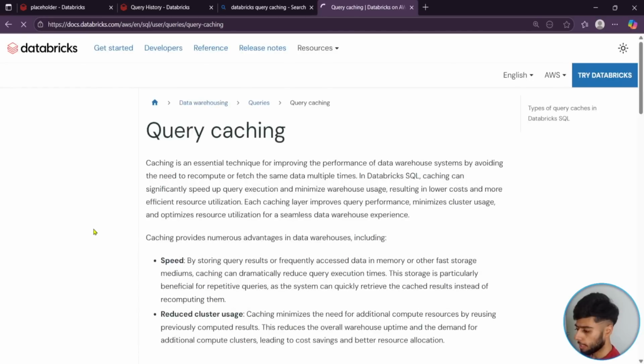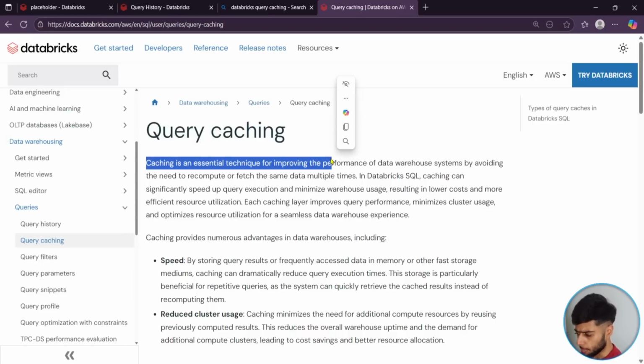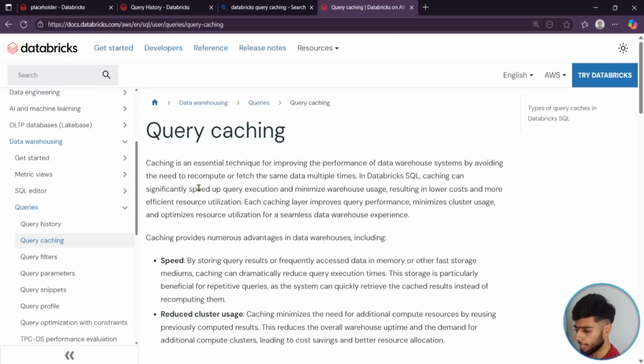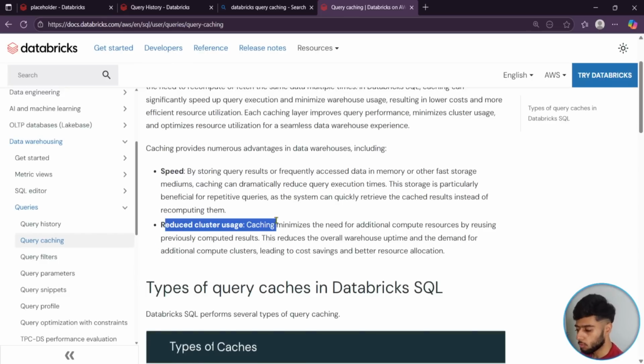Query caching, let's read this documentation. Query caching is an essential technique for improving the performance of a data warehouse by avoiding the need to recompute or fetch the same data multiple times. Same thing in Databricks SQL. Caching can significantly speed up query execution. We know that. Each caching layer improves query performance, minimizes cluster usage, and optimizes resource utilization. Obviously, because we do not need to spend more resources. Speed, reduced cluster usage, everything is fine.